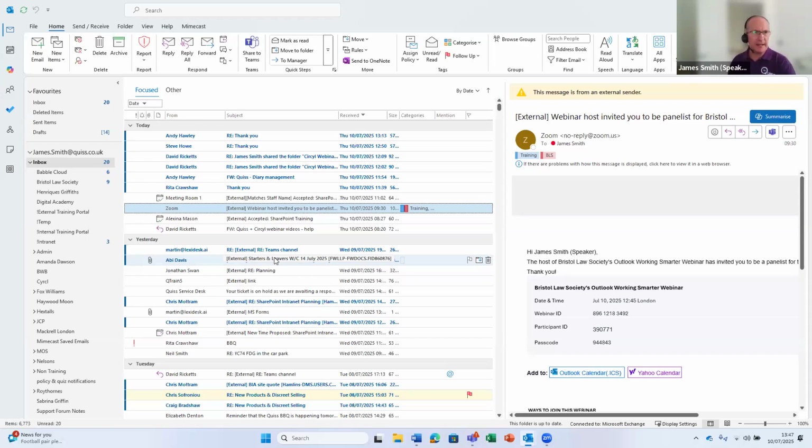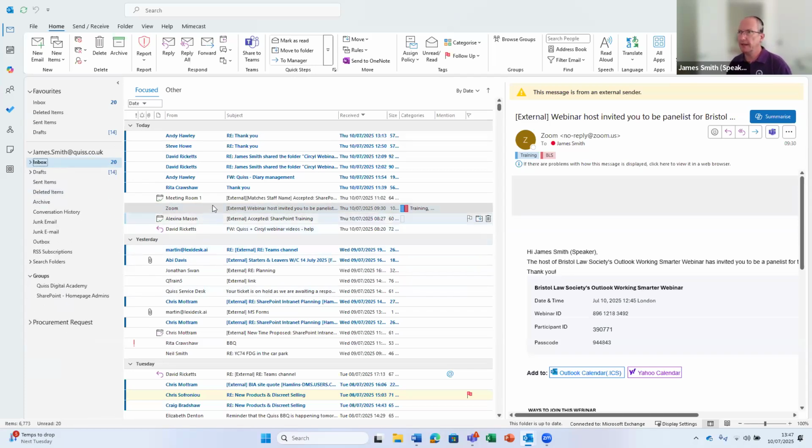Okay, and then the final one was creating appointments from messages. So we've got an option, we can do it with a quick step. There's a couple of other options that you've got if you want to create an appointment from a message that's in your inbox. So if I use this Zoom, what I can do is I can drag this message up onto my calendar, and when I release it, let's bring this over so we can see it.